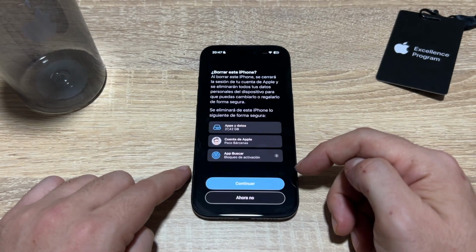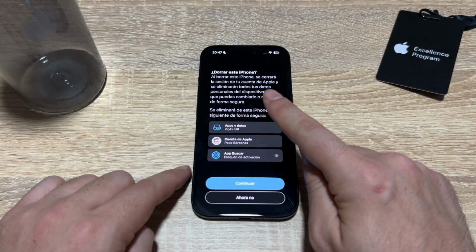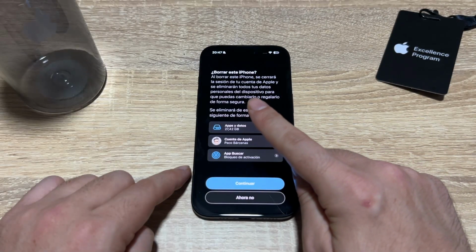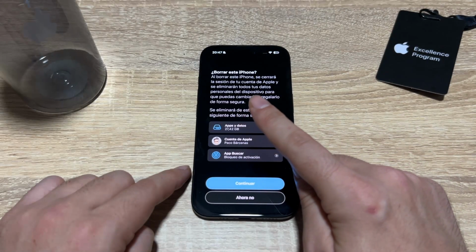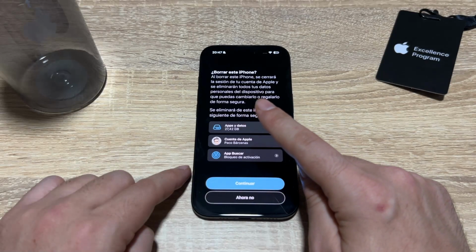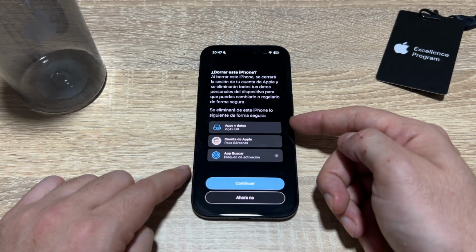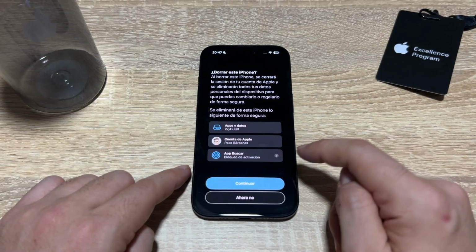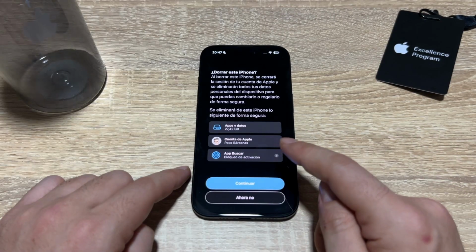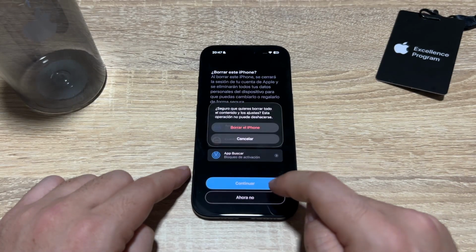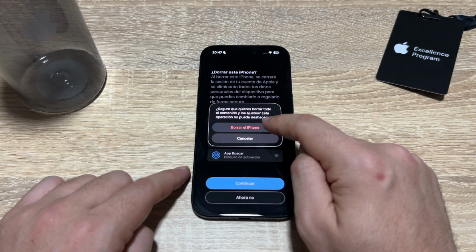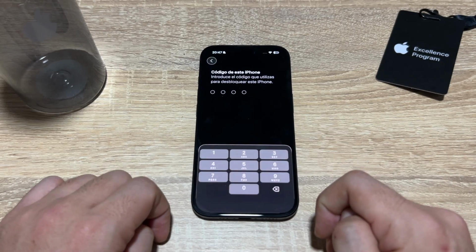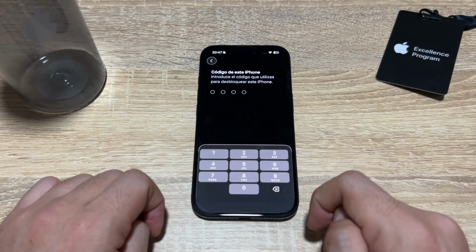This option erases the iPhone, signs out of your Apple account, and removes all personal data from the device. It deletes apps, data, the account, and deactivates Find My iPhone. When ready, tap Continue and then Erase iPhone. Enter the phone's unlock code, the one used on the main screen.